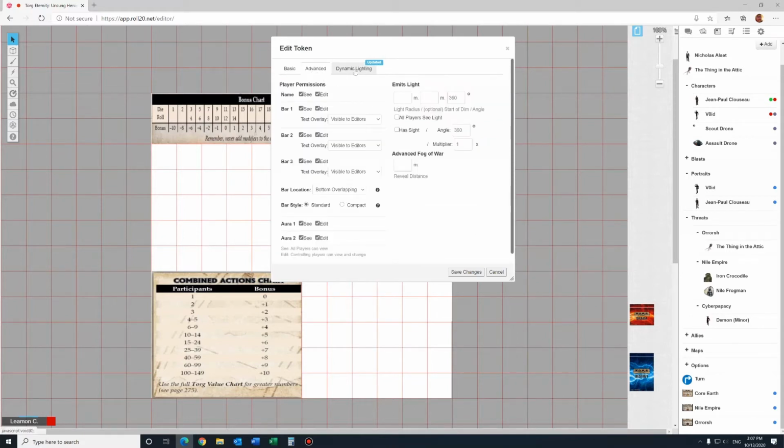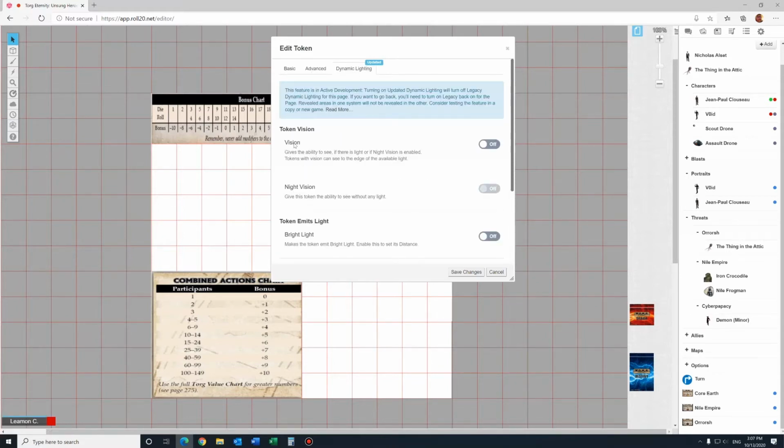changed. So token vision, can the token see? So we want to say yes. Otherwise, he's not going to even probably be able to see his token. So the token vision allows him to see his token on a map that has dynamic lighting.